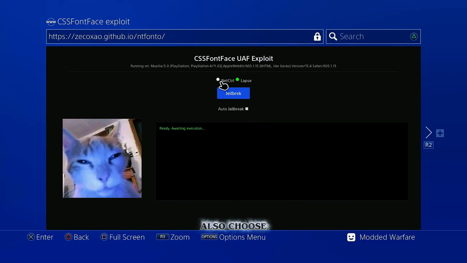You can also choose which kernel exploits you want to load. By default, it selects lapse, which is generally the most stable version. So I would probably just leave it on lapse, but you also have the option to change it to the netcontrol kernel exploit as well. So we'll go ahead and enable the auto jailbreak and wait for it to do the countdown, and then it will start running the exploit.